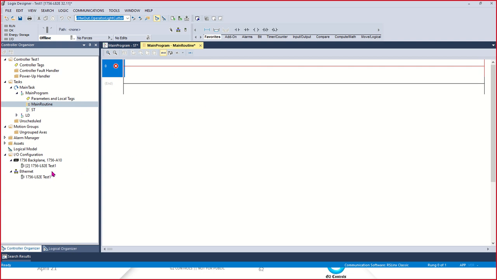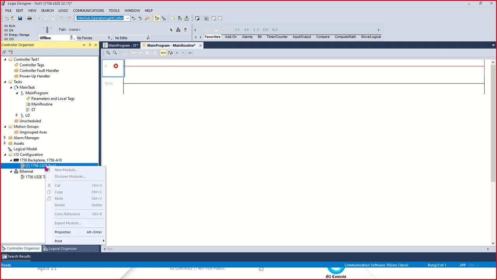Okay, here I have created a project with the backplane of controller 1756-L82, which is the ControlLogix PLC, and my controller name is test. I want to download this program into my simulator controller.